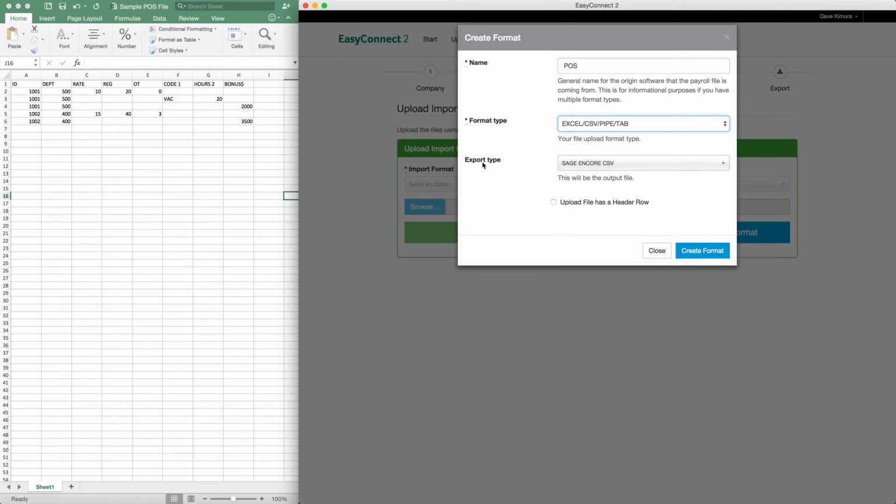You'll then want to select your payroll company's export type. So your options are going to be the Encore CSV or the Online Employer. Most likely you'll be using this Sage Encore CSV. And then the last option here is Upload File has a header row. You will want to check this box if your payroll file, as you can see here over on the left, the first row is an indication of the type of data that is in each one of the columns.